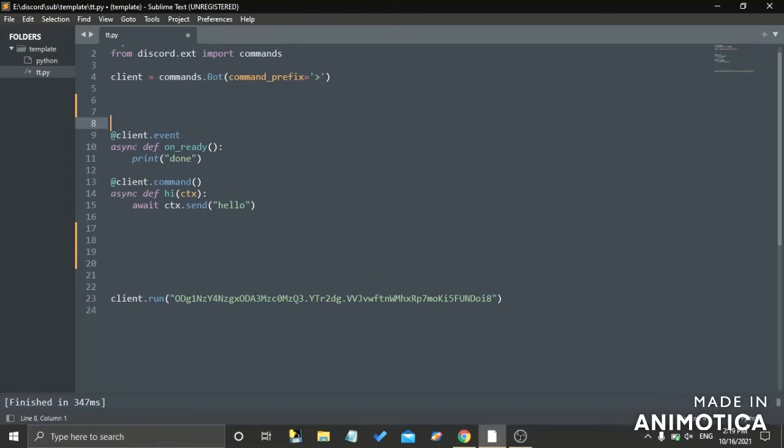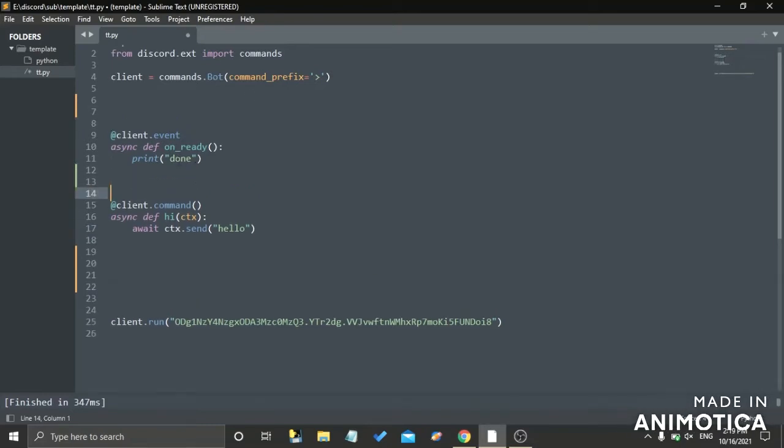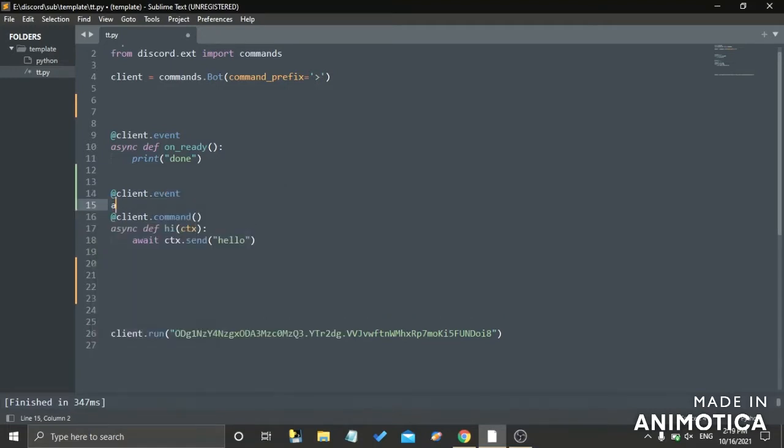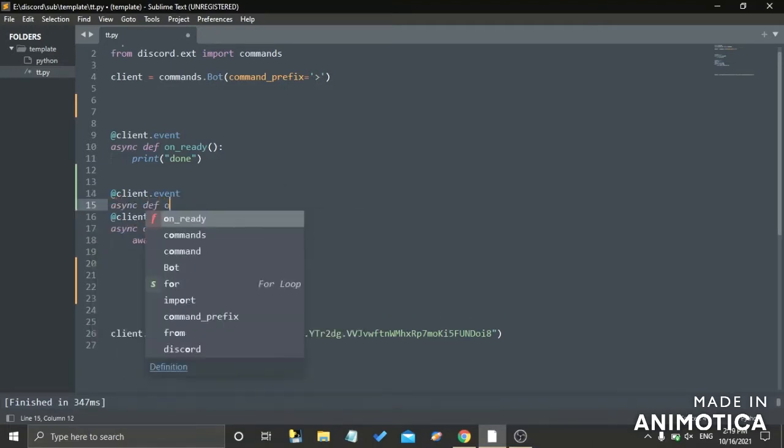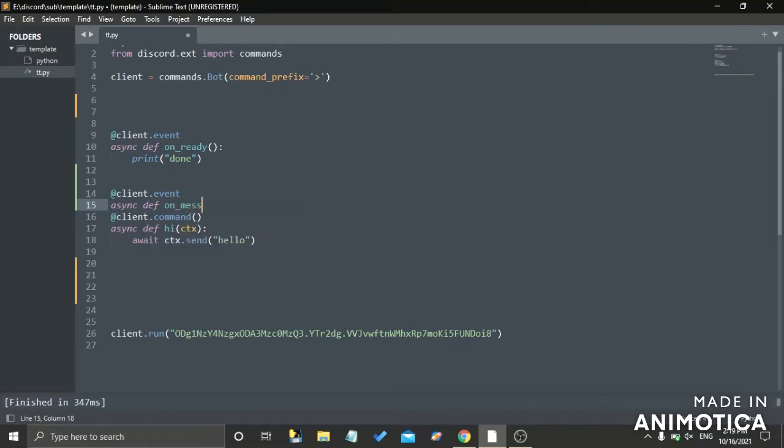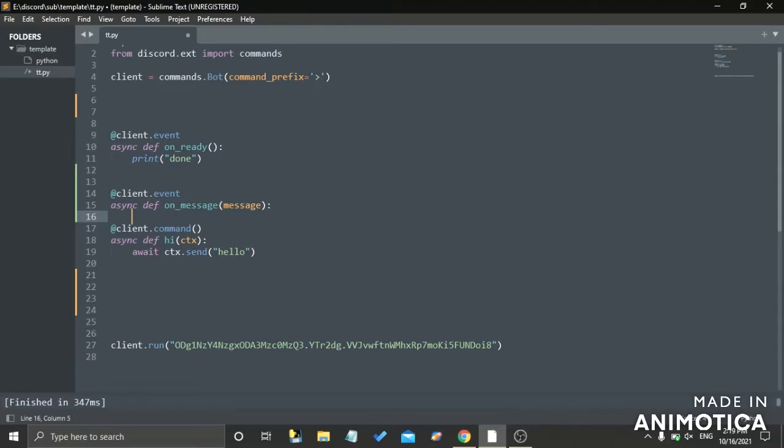This is part 2. I am going to show you how to make some moderation commands. So first, client.event and async def on_message. This means whenever someone sends a message, this will record the message. So type message, and this will record the message and store it in the message variable.